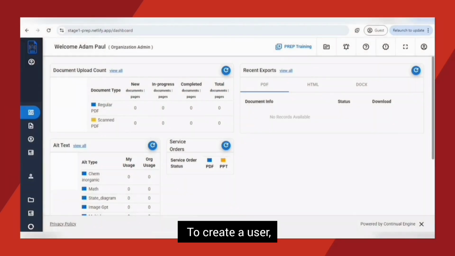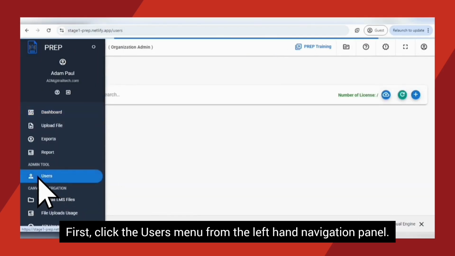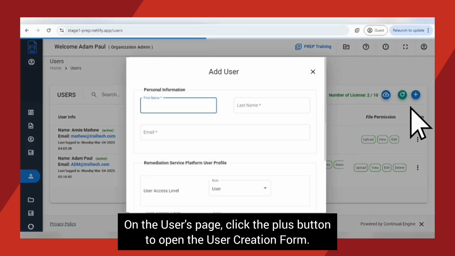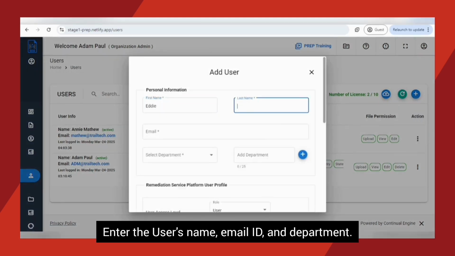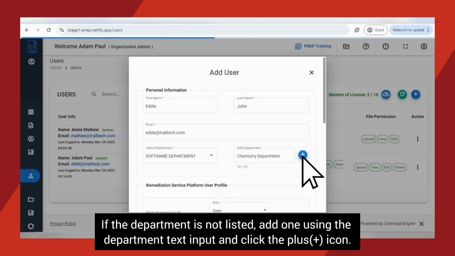To create a user, first, click the Users menu from the left-hand navigation panel. On the Users page, click the plus button to open the user creation form. Enter the user's name, email ID, and department. If the department is not listed, add one using the department text input and click the plus icon.